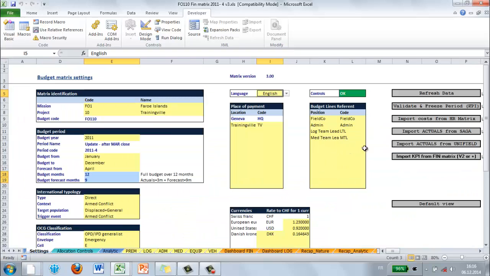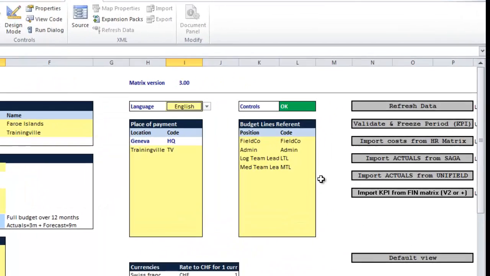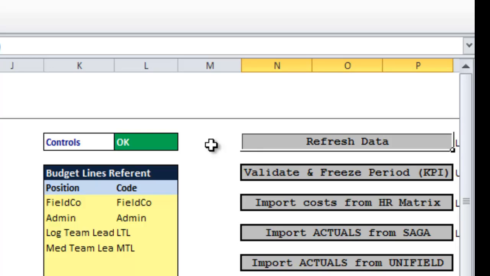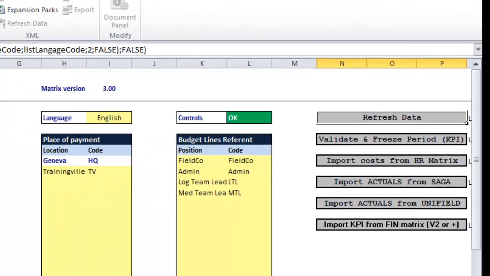You must refresh your matrix to memorize the last entered data and ensure that the matrix is updated. Always use the refresh button on the settings tab. The Excel refresh isn't fully efficient for our matrices. This button is used to update the settings, the forecast, the imported informations, the recaps and the dashboards.